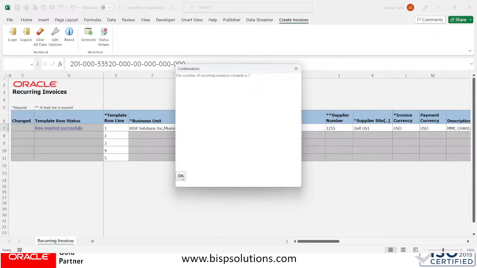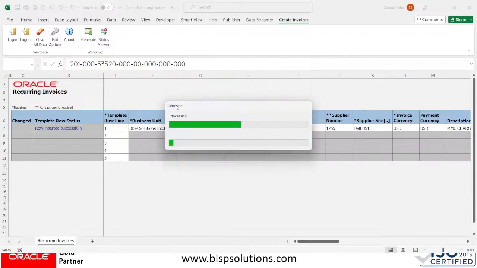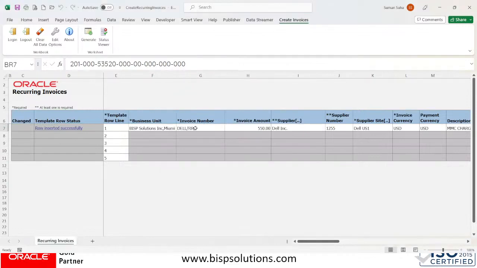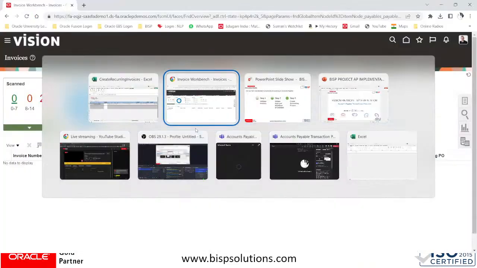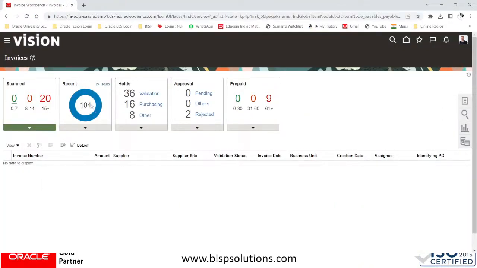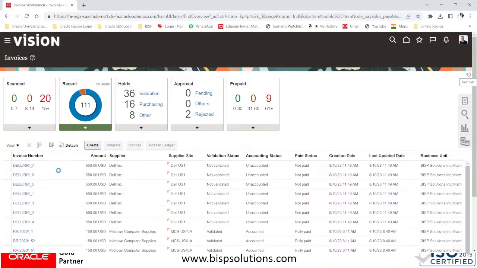Let us navigate to the application and see whether the recurring invoice has been generated or not. Let's navigate to this application. Just select that 24 hours. Refresh that. So you can see the invoices have been created. So these are the invoices: 1, 2, 3, 4, 5, 6, 7. Yeah, 7 invoices have been created. The validation has not been done, and the account status is unaccounted, right? So it is unaccounted. Let us open one of the invoices.